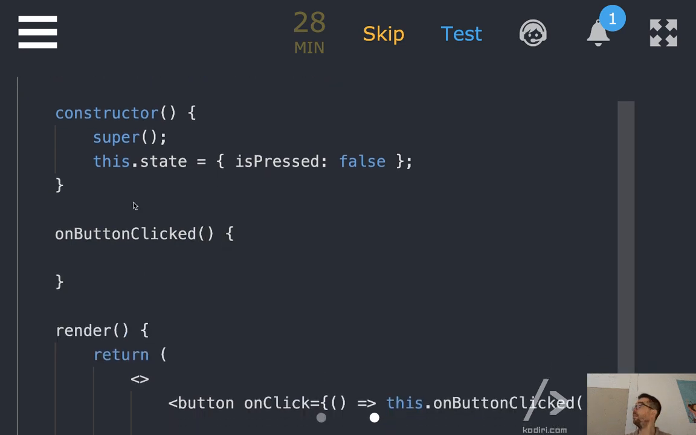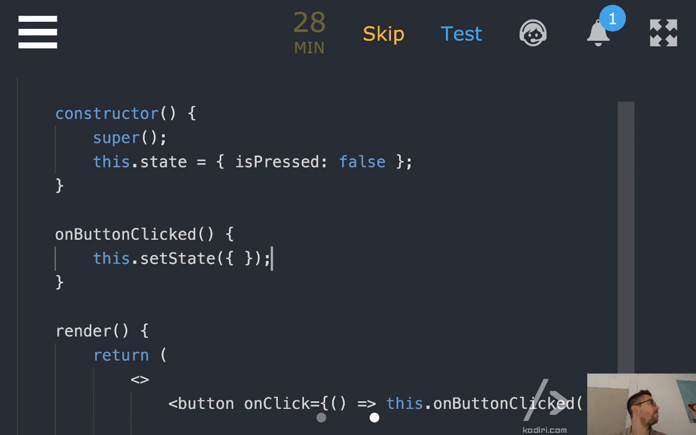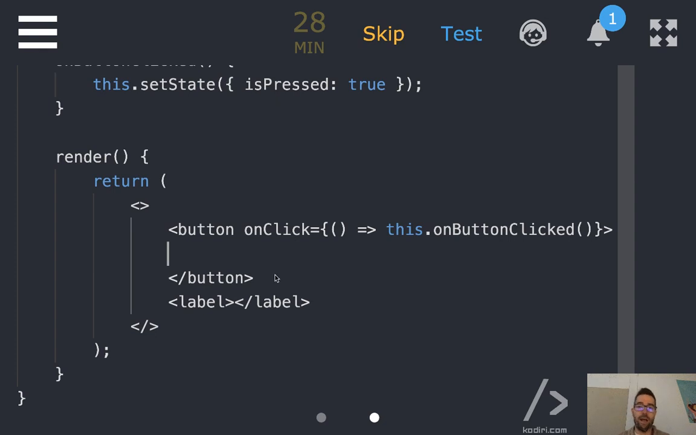Does it make sense? So now this.setState, what else? Is pressed. Correct. Is pressed true. The exercise doesn't say anything about toggling true, false, false, true. It makes sense, right? If you press the button 10 times, it's pressed. That's it. Cool. So, what else?